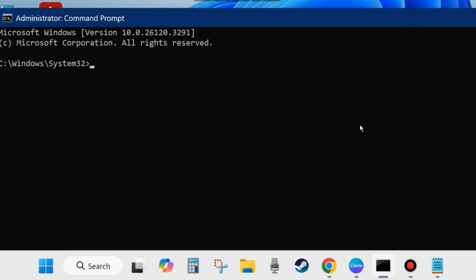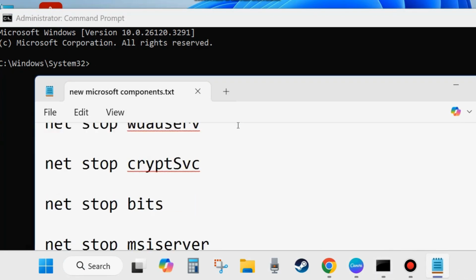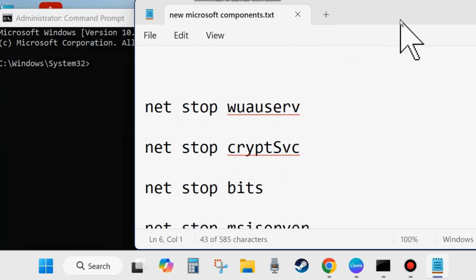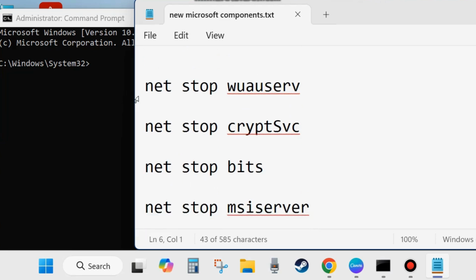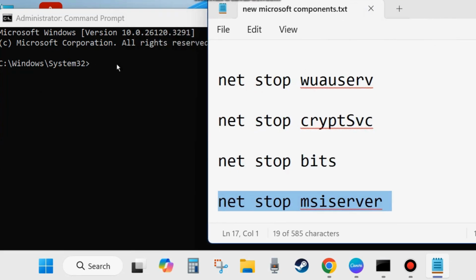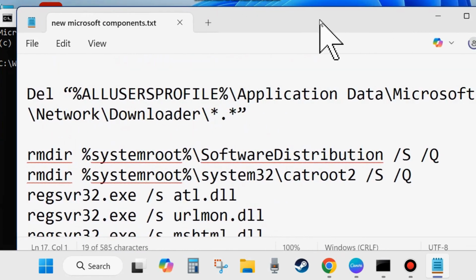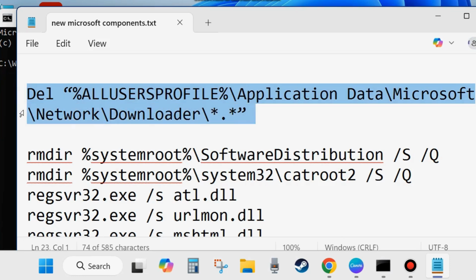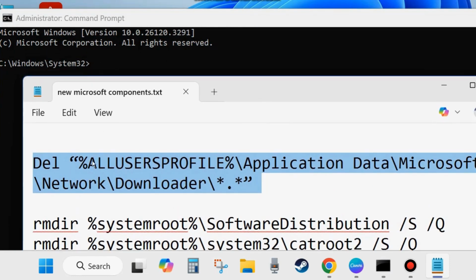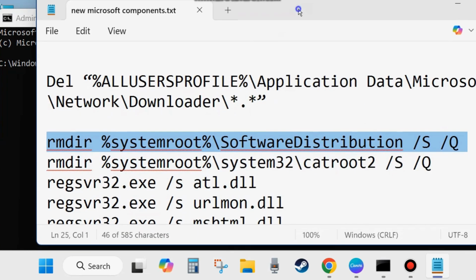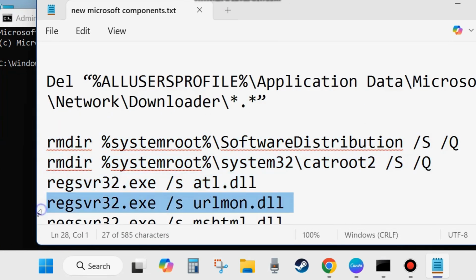In the Command Prompt window, execute some Windows update component commands as shown on screen. First, execute these 4 commands to stop these 4 services. One by one, execute all these 4 commands, followed by the enter key each time. And after that, some other Windows update components. All these Windows update component commands will also be available in my video's description box. You may copy from there. Execute one by one in Command Prompt all these Windows update component commands.